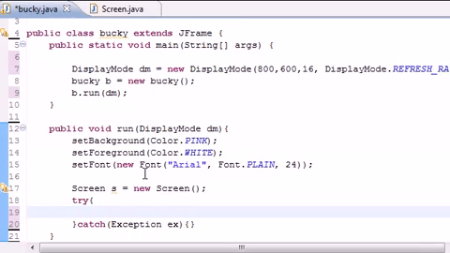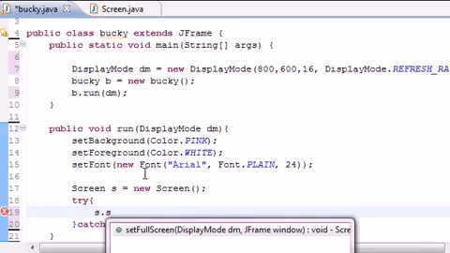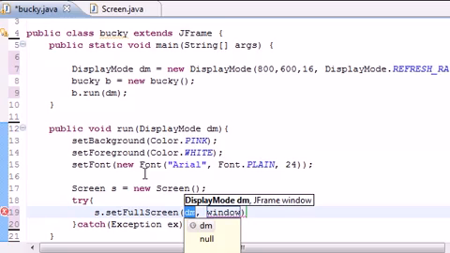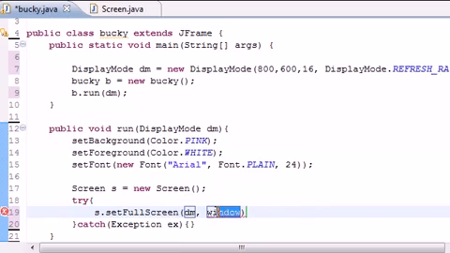And let's go ahead and call s.setFullScreen. For your parameters, remember it takes a display mode and a JFrame window. Instead of window, you can just put this. In case you don't know what the this keyword means, it's pretty much a reference to whatever object you're working on. So it's pretty much a reference to this right here. And that's what the this keyword means.